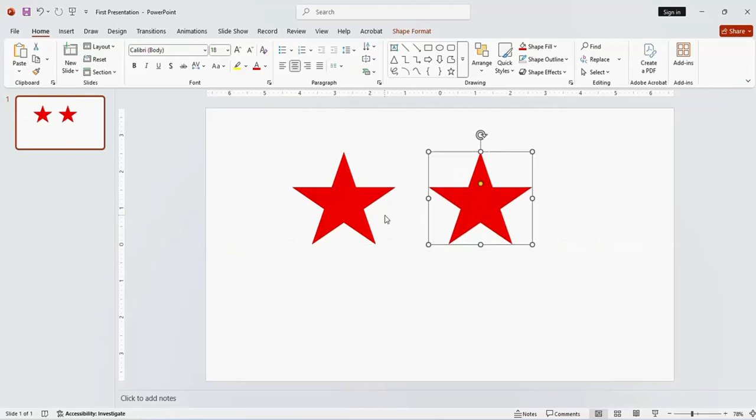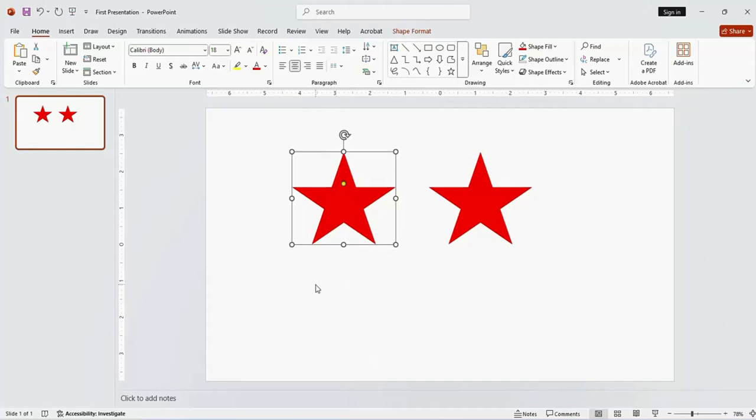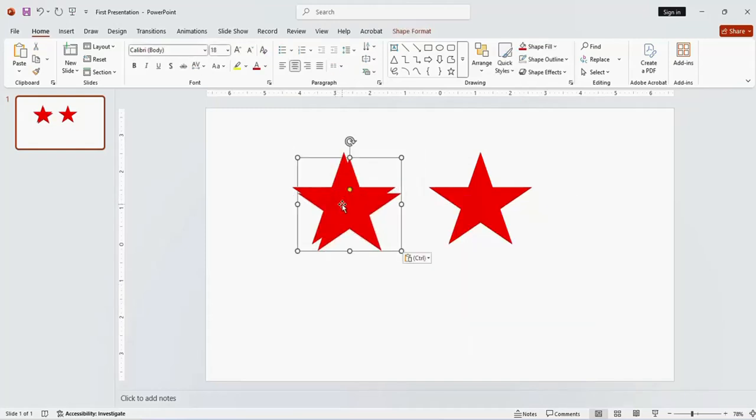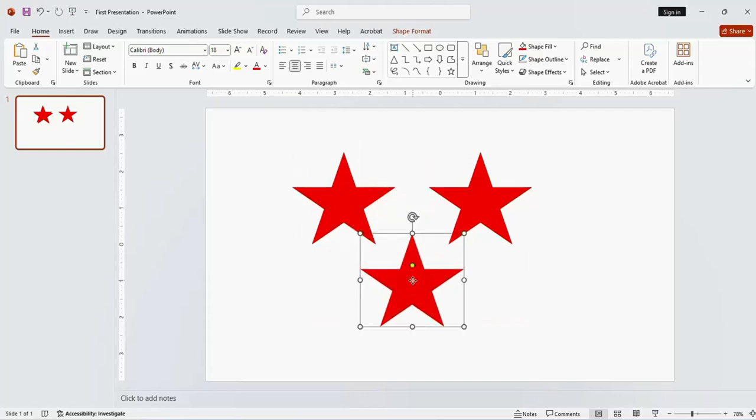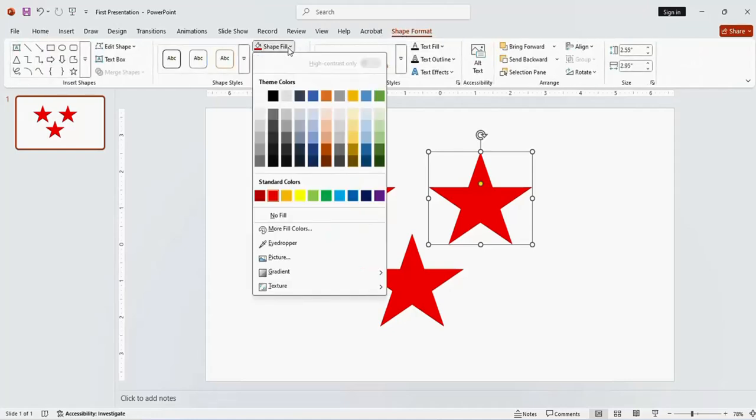Now you can copy it again. You right click and copy, then you right click and then you paste. Then it has come. You click on it and then you hold and drag it to a new place like this. So you can click on it and change the color. You go to shape format, go to fill color, and then you change the color.